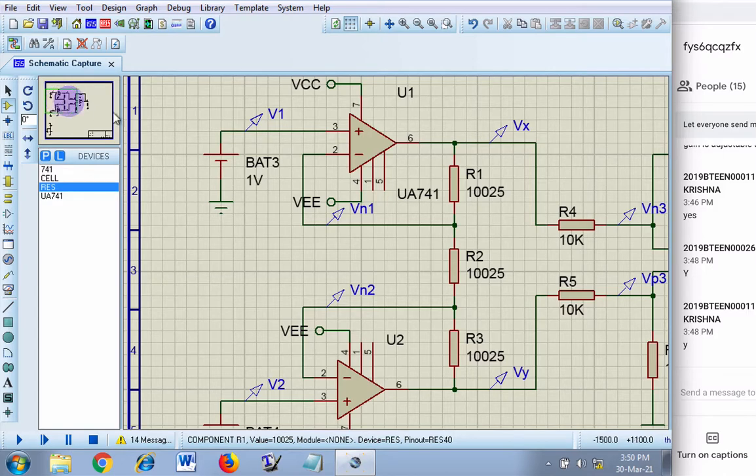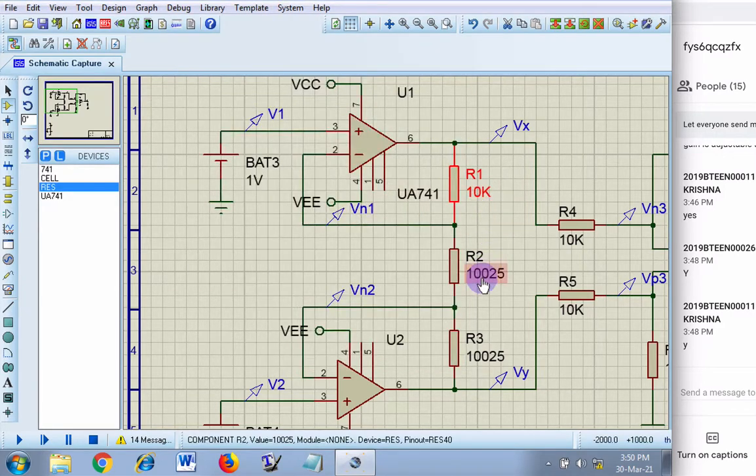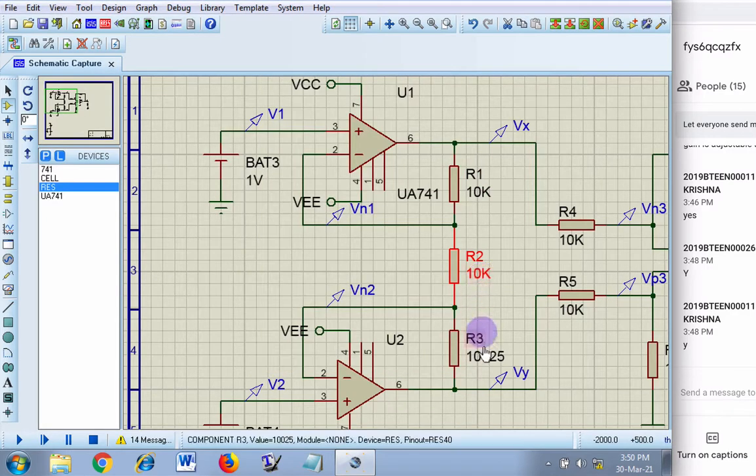Is this circuit the same as what we have studied? Okay, let me adjust the resistors to 10K. I will tell why I had adjusted it this way after some time. So all resistors are 10K. Now, what is the input voltage? V1 is 1 volt. Actually, I'll remove this and add the probe.